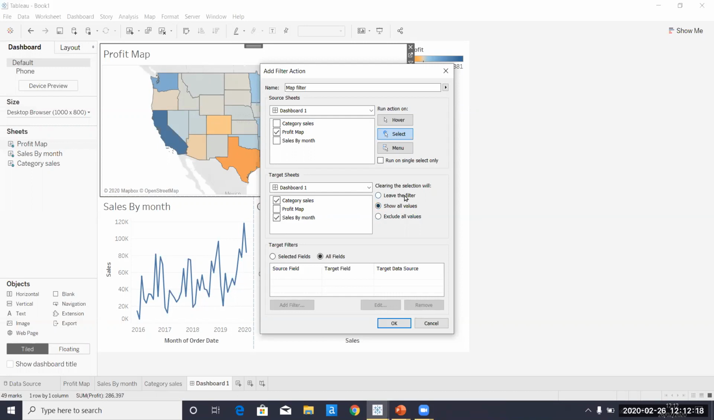Leave the filter means that once I click off, the last selection stays on the dashboard. So if I clicked on Texas, leave the filter would leave just Texas values. Exclude all values will remove all values from the filter, so once you click on it and then click off, nothing will appear on that chart. We'll go over this later on. So I'll leave it on show all values. This next section we won't discuss too much here. You can pick selected fields, so if you wanted to filter on a chart just by date and time, you could choose that here, but we'll leave it for all fields for now.